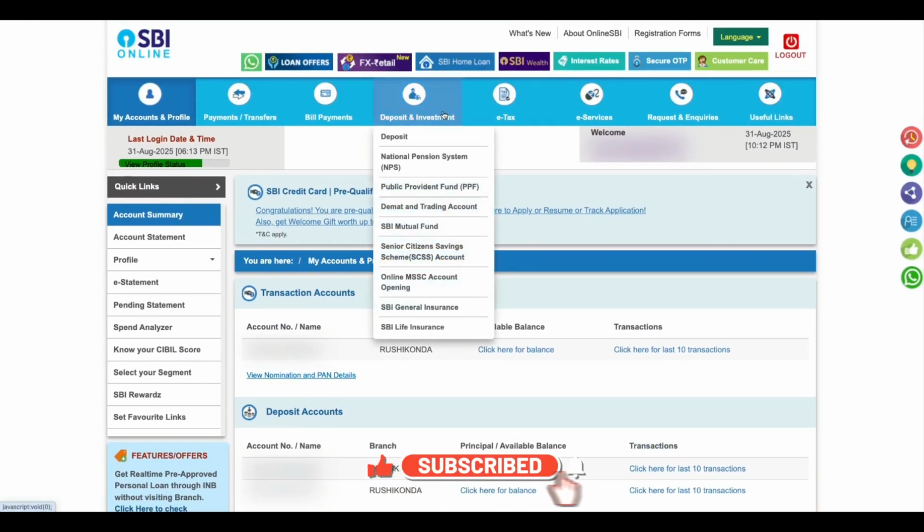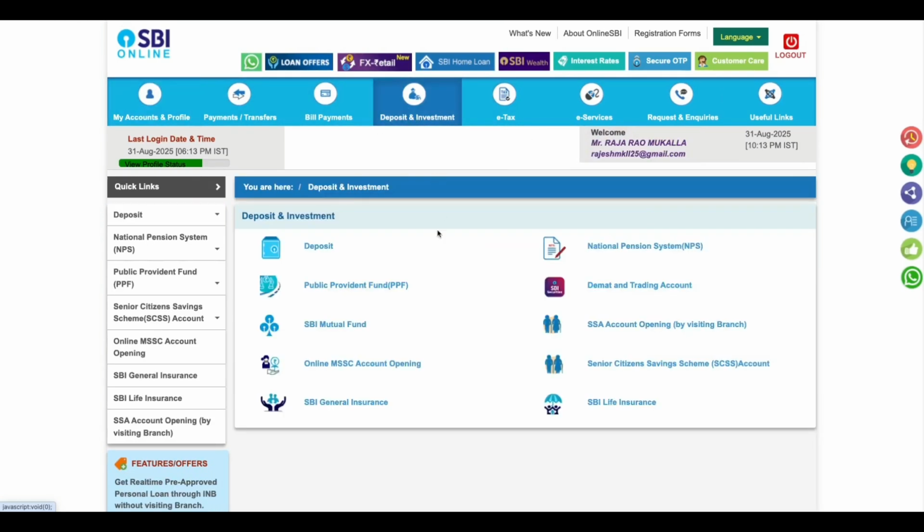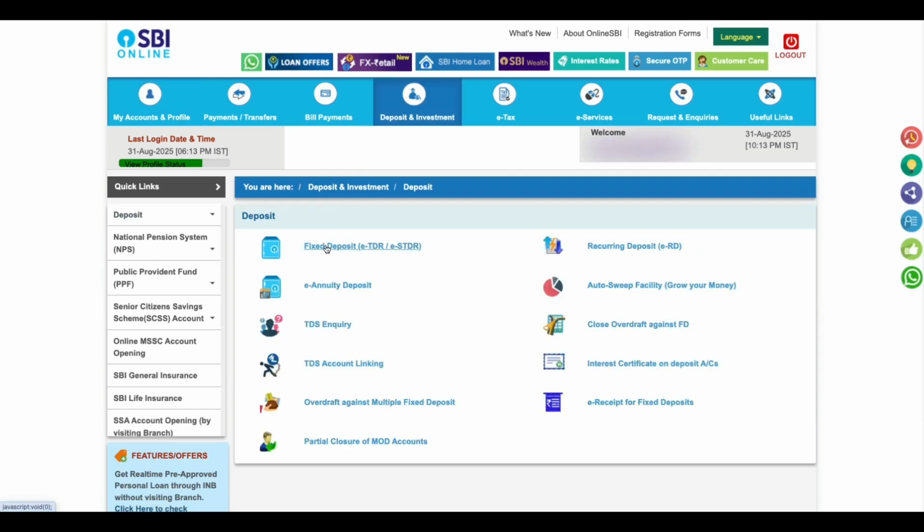Now go to deposit and investment option. Now click on it. You can see it in the menu bar. Now click on the deposit option. The first option you can see is deposit. Now click on fixed deposit. Again it is the first option. Now click on fixed deposit.